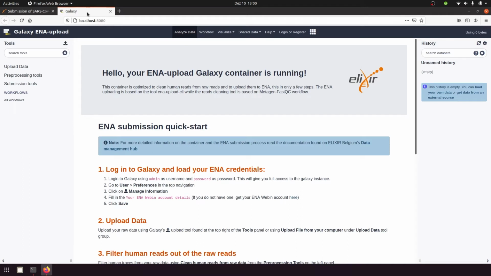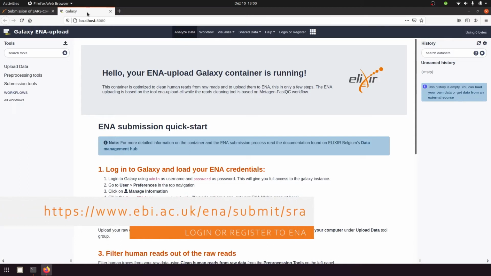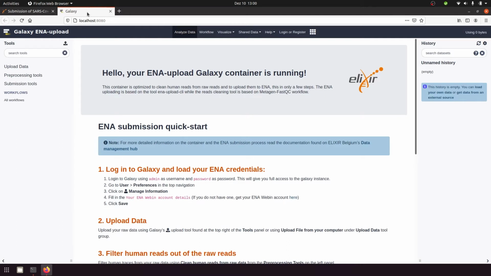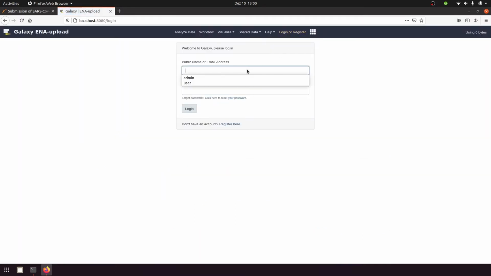First off, we will set up the ENA credentials. These credentials can be made on the website of ENA as linked below. After registration, you will get a Webin ID, which will be used to upload the data to ENA and to check your submission on the website. Log in to Galaxy by using admin as username and password as password.